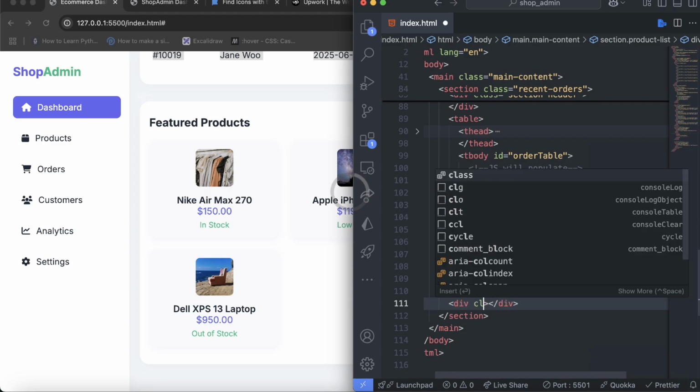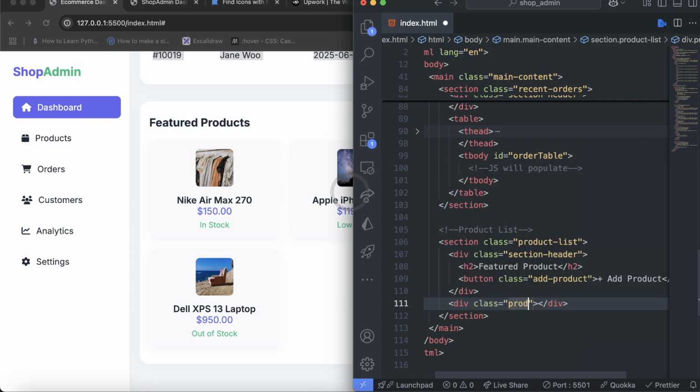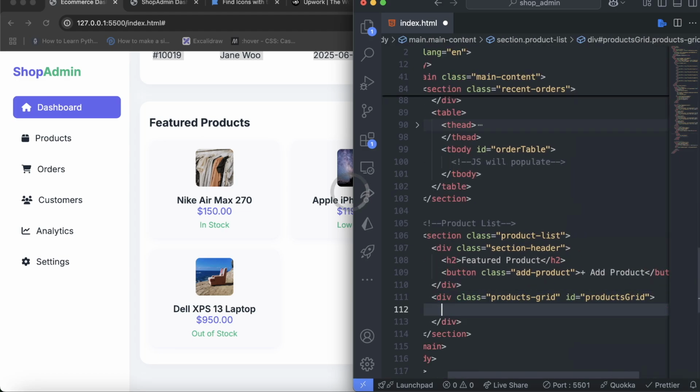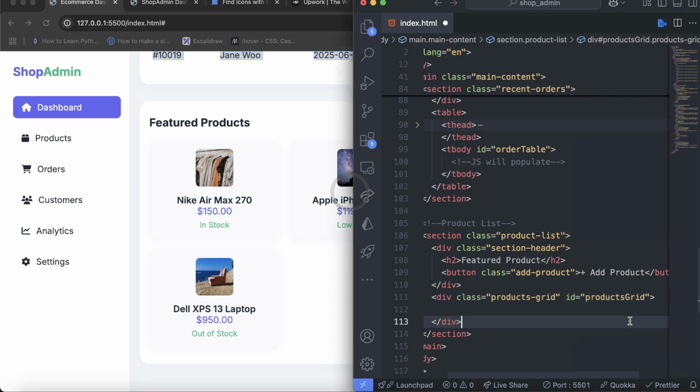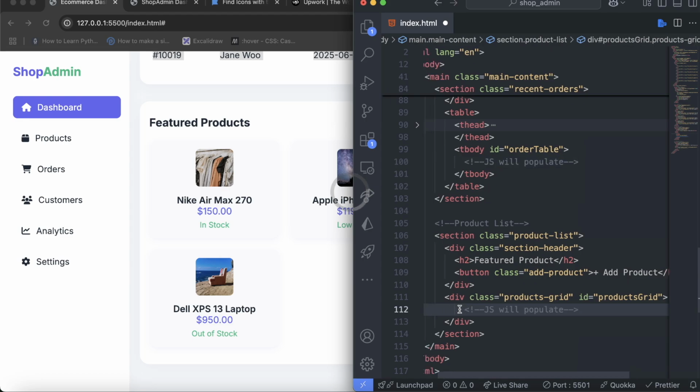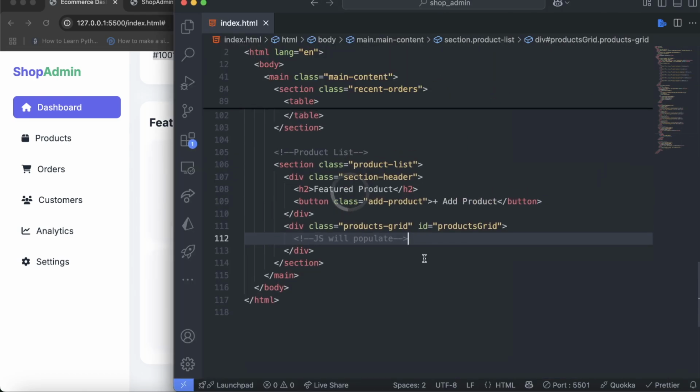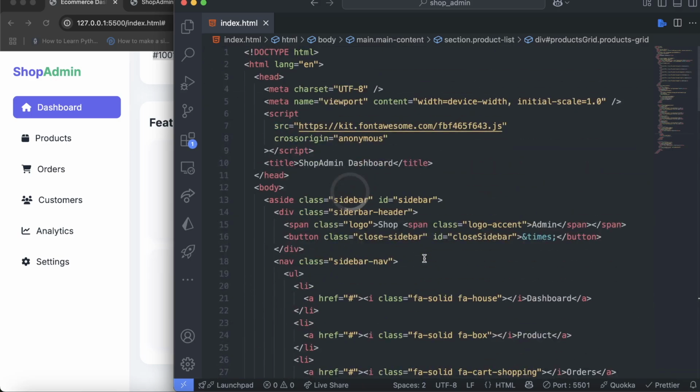For the second div, let's give this a class of products grid. And we are going to give this ID of products grid. Let's actually add S here. And for this particular div, we are also not going to add anything. Everything you see here is going to be populated using JavaScript. So here, let's copy this comment and let's put that here and save this file. And now we are done with the HTML part. Simple as this. We don't have to waste any time.